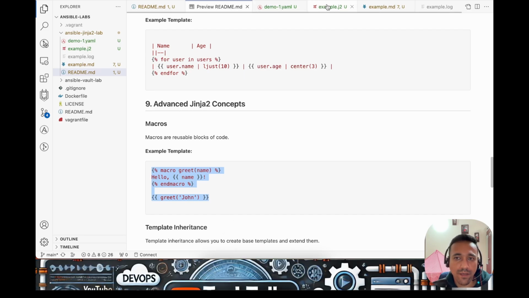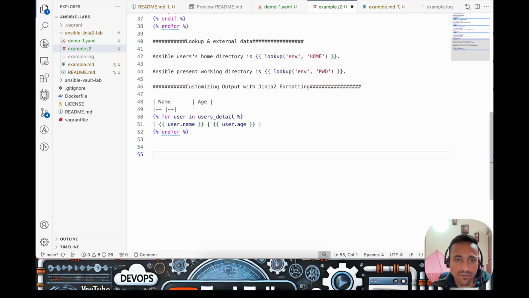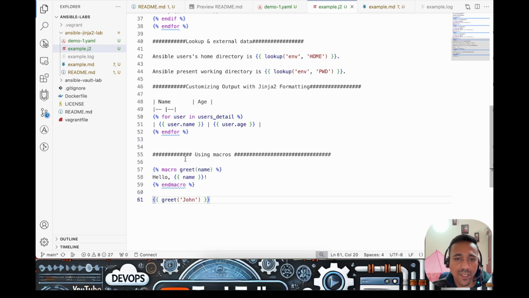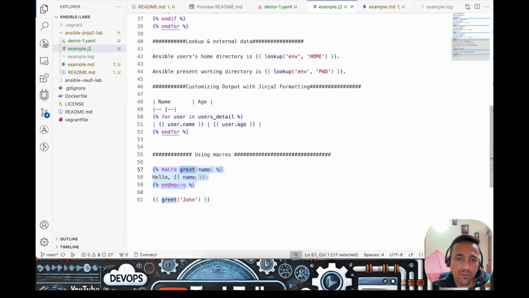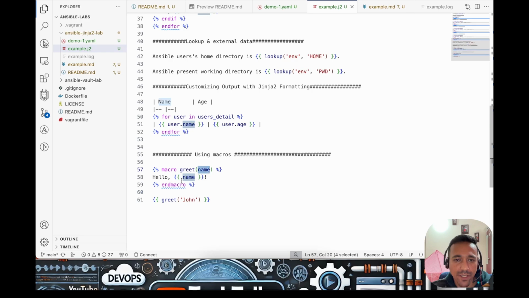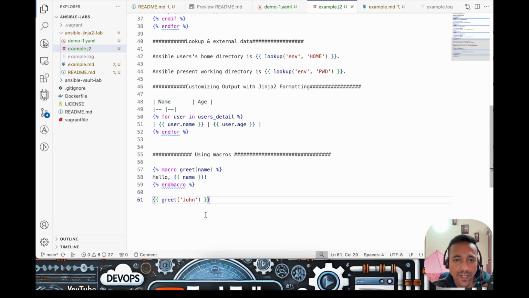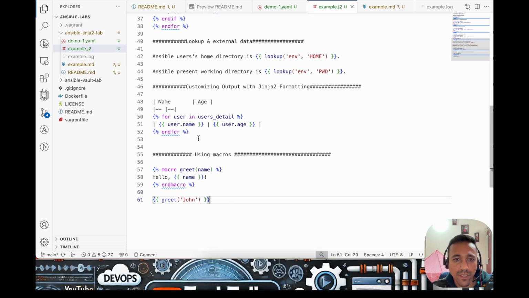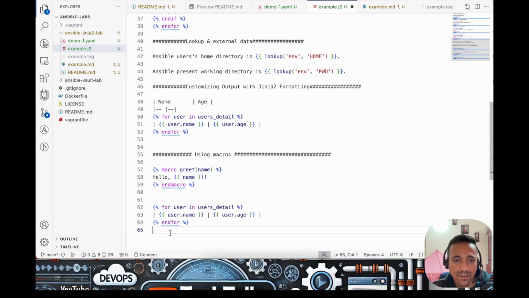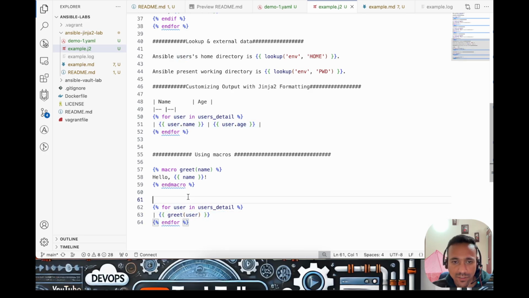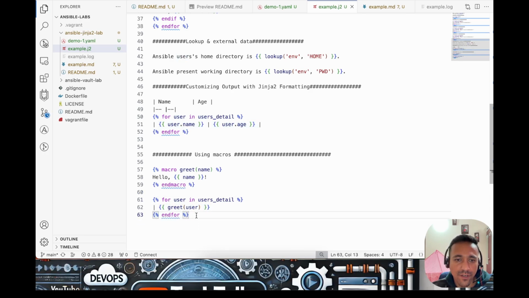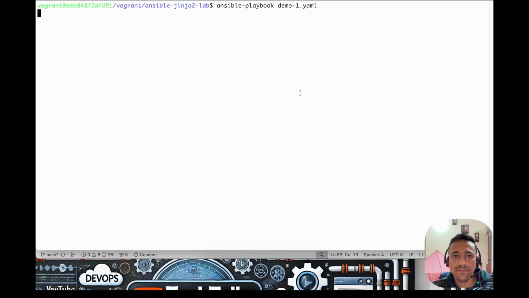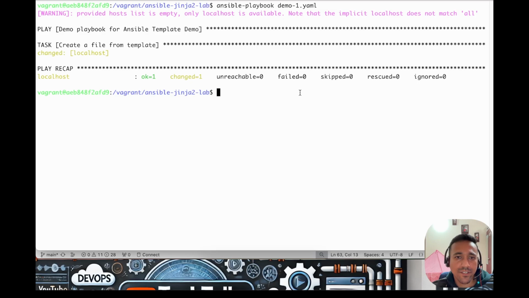I'll go back to the example.j2 and say, now we are going to use macros. We are creating a reusable block of code which greets the name, and we'll just print hello name. In this case, we can just print like this, or we can simply use this for loop here. Let's see if it works like this. This is a very simple example, but we could use that if we want. Let's run it. Okay, so the file got rendered. Let's see what the value is.